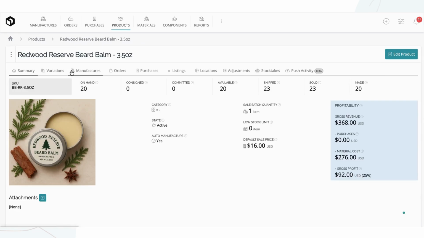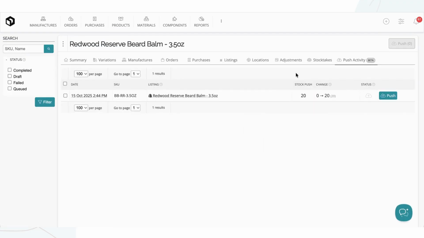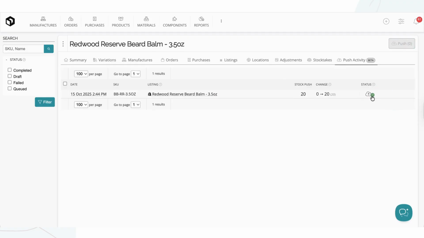This change automatically creates a draft push. To check on this, please head over to the Stock Push tab and you'll see a new draft push ready for review. When you're happy with the numbers, just click Push. Craftybase updates your Shopify stock automatically.